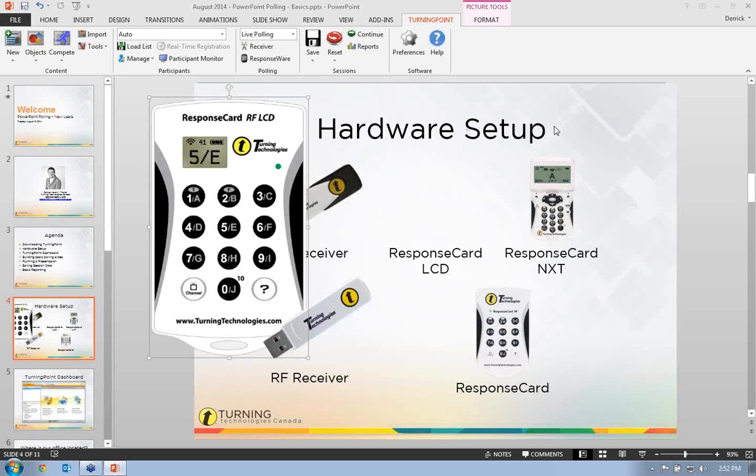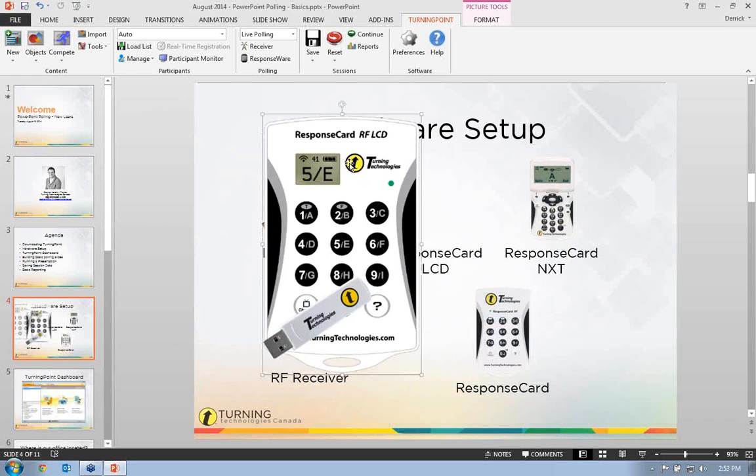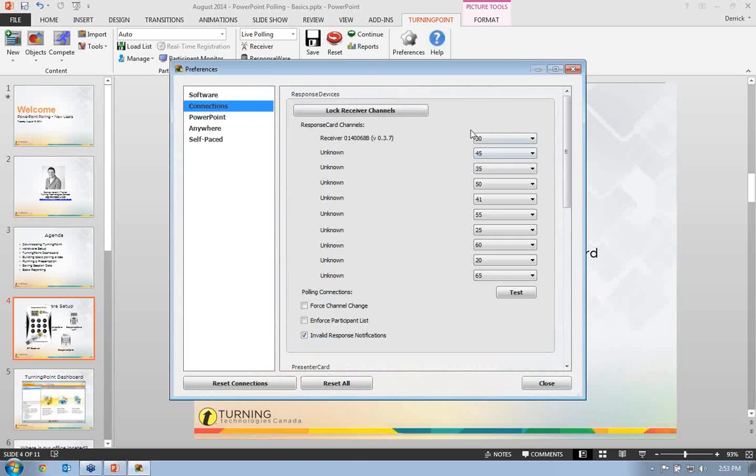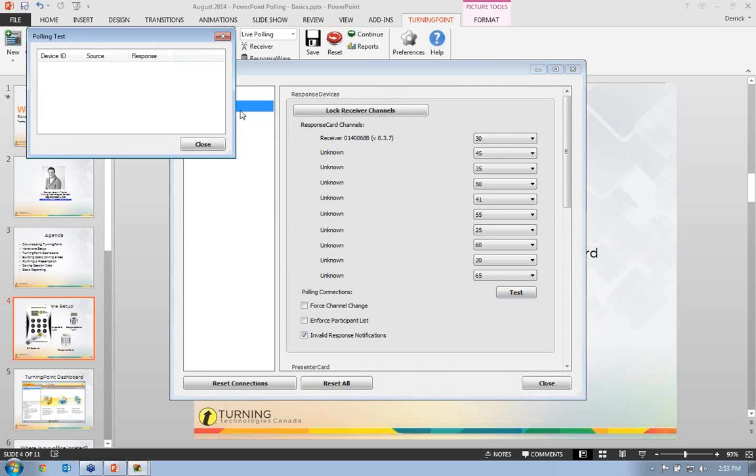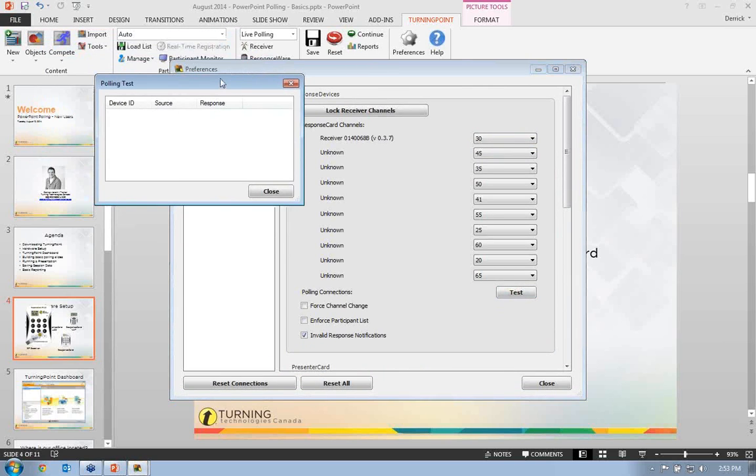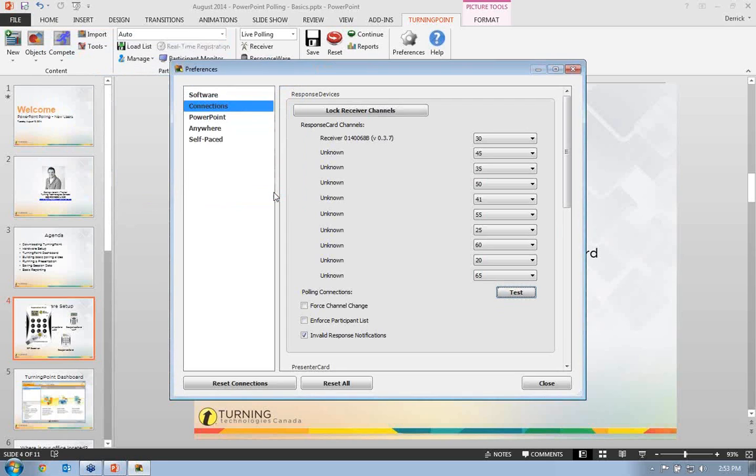Okay, so channel 50. Let's say, for example, your receiver is on channel 50. If yours says 50, where mine says 30, then that's saying your receiver is on channel 50. And if your keypads are not communicating with the receiver, like if you hit the test button right here and start hitting buttons on your keypads, and they're not talking and not showing up here, that's going to tell you that the receiver's on a different channel than the keypads.